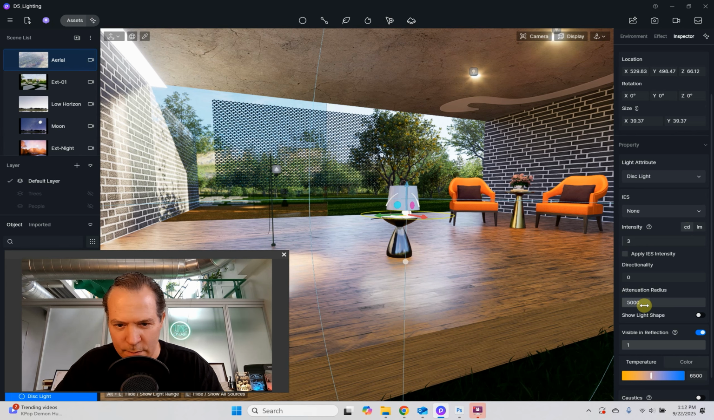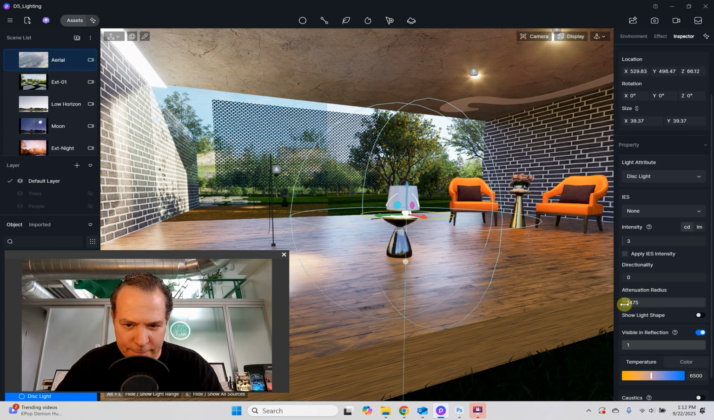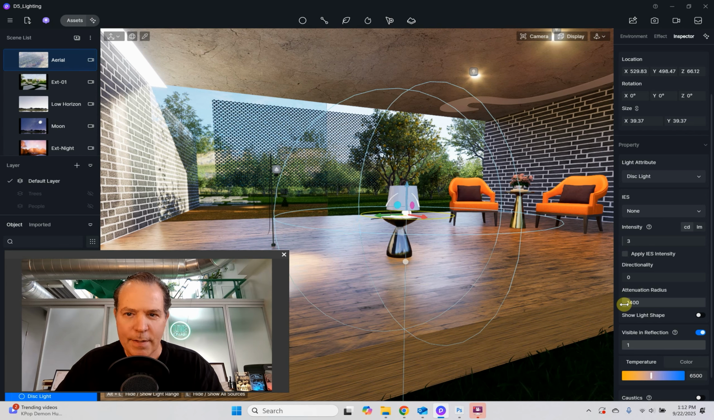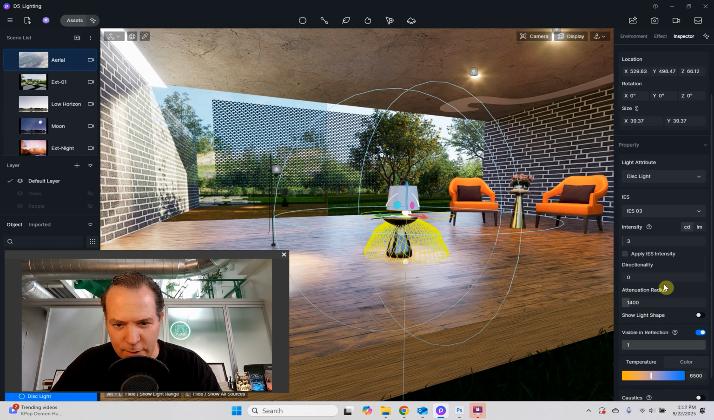So let's take the attenuation radius down, so it's just kind of focusing on that area. I think you don't want these attenuation areas too wide. It's just unrealistic. Okay, IES. Again, it's just trying some of these out and seeing what you think. I like that one. I think that one's good.